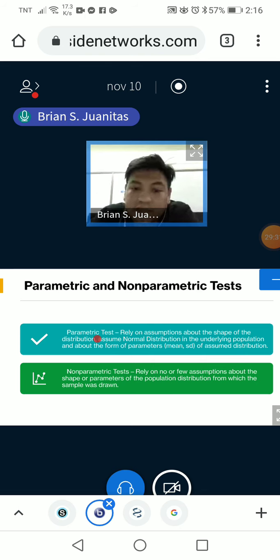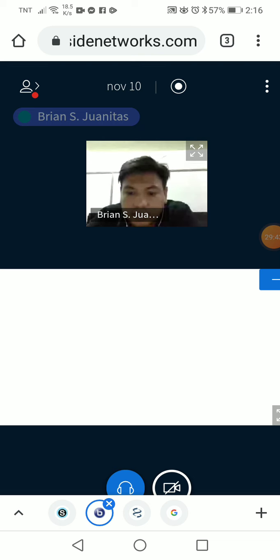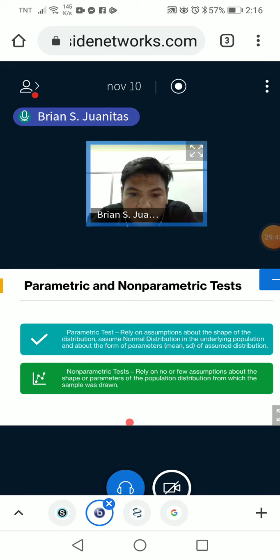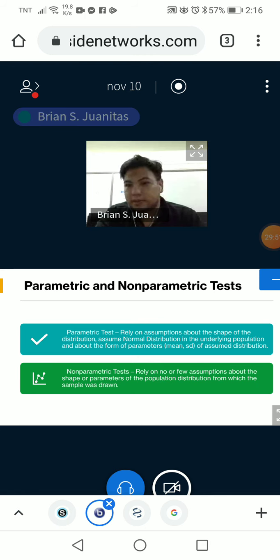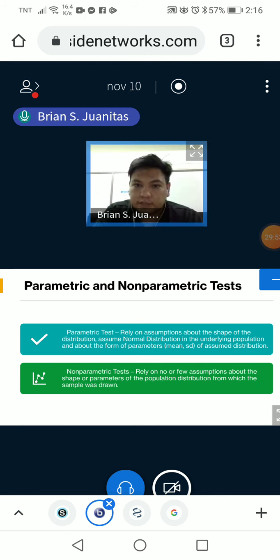Non-parametrics. Parametric tests need the distribution of a sample; they have parameters, like the mean. For non-parametric, your variables are nominal and ordinal. I think we also have a video on how to categorize parametric and non-parametric. Yes, we have.